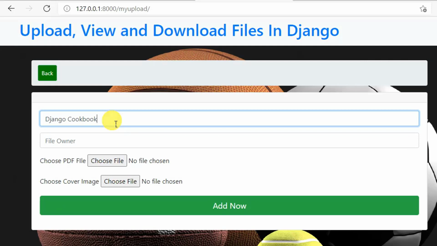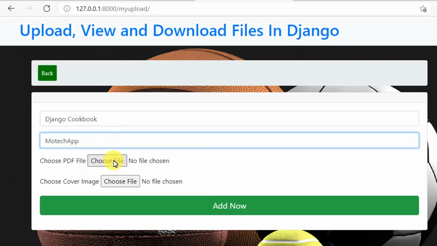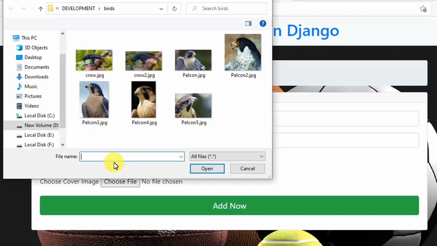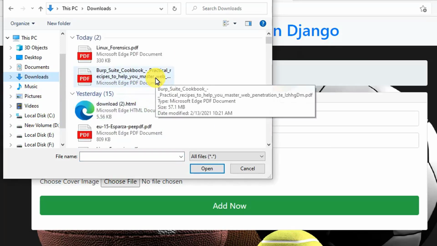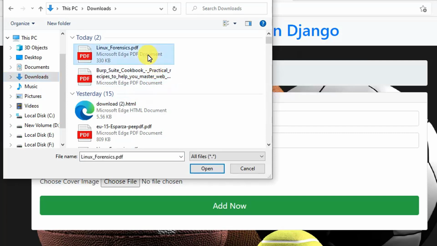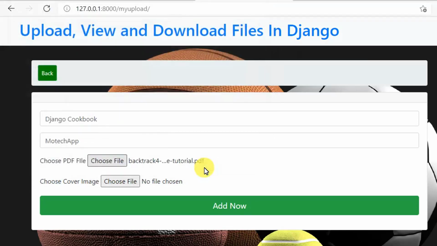The owner is, I'm the owner of this book. No, please. The owner of this book is Motec app. Let me choose a book. So, Linux forensic. No. Backtrack 5 guide essential tutorial.